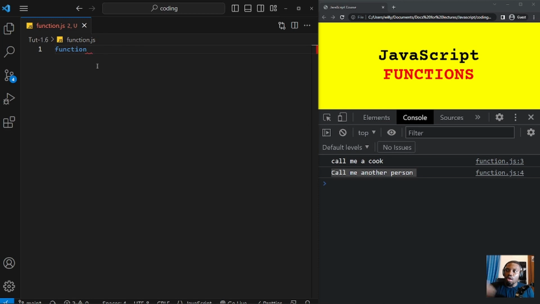Now, we need to give our function an identifier or a name. It could be any name. In this case, I'll call it giveInstructions like this, without spaces, followed by some parentheses. I'll come back to these parentheses later on, and then the curly braces. Within these curly braces, this opening and closing, is where we put our code block.